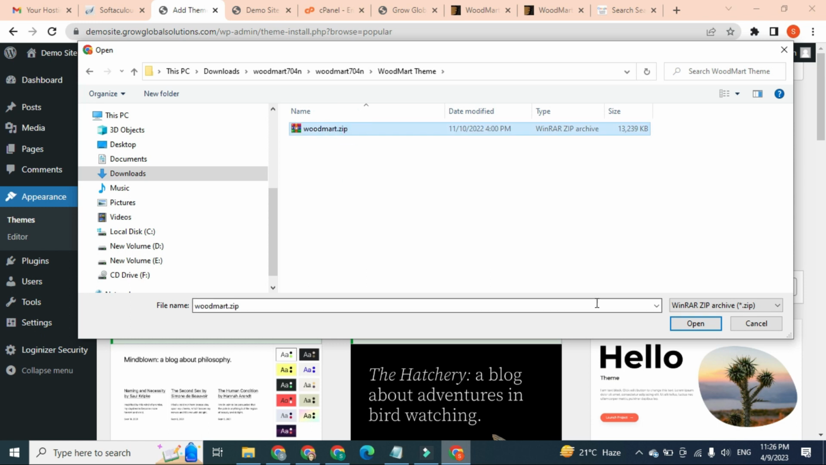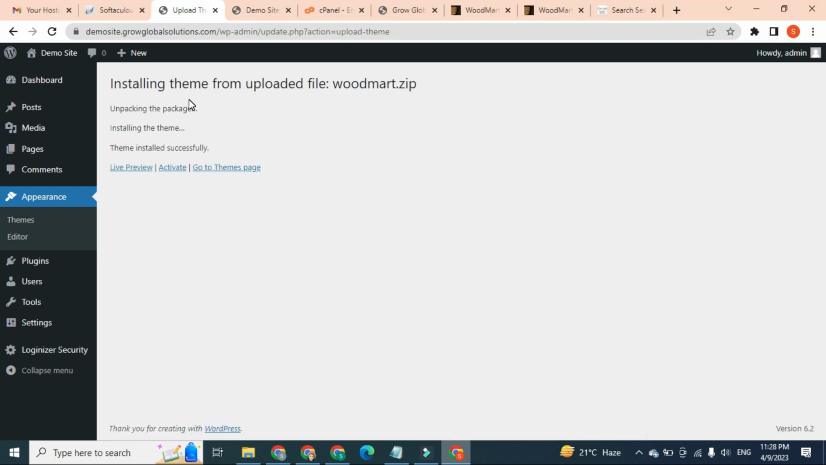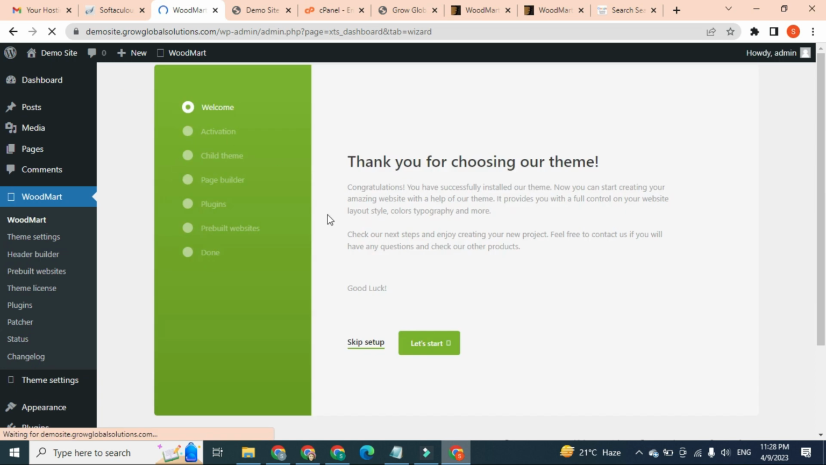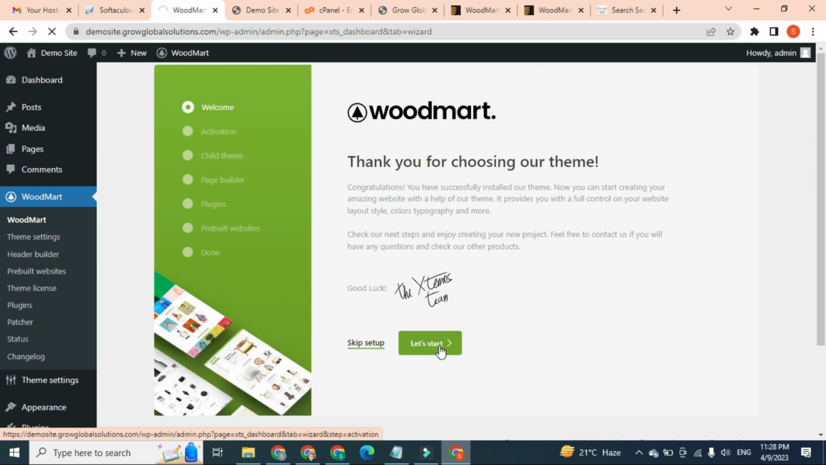So you have to select the zip file that you have already downloaded, and after selecting that file you have to install it. I will click on install now. Okay, the theme file has been uploaded. Now I have to activate this one. After activation, this kind of dialog box will be opened. So you have to simply click on Let's Start.